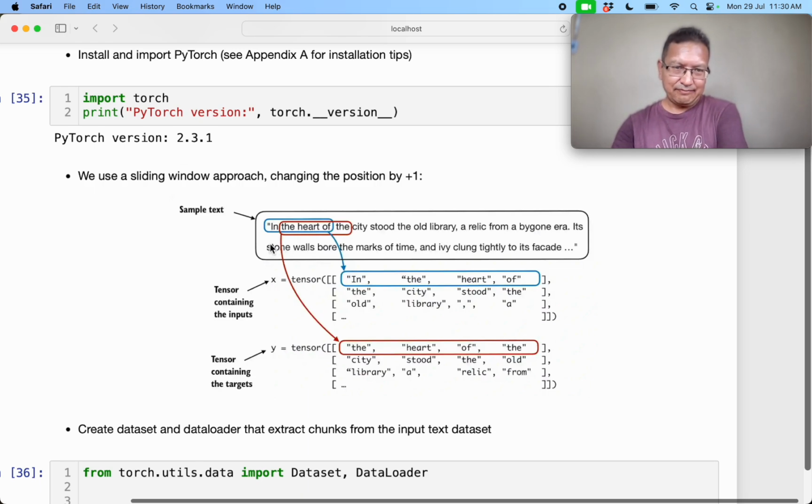And then the targets: corresponding to every input, the target is shifted by 1 to the right. For example, in this example, "in the heart of" is the input, and the corresponding target is shifted by 1. It is this exact same list but shifted by 1 to the right: "the heart of", and then the next word is "the".